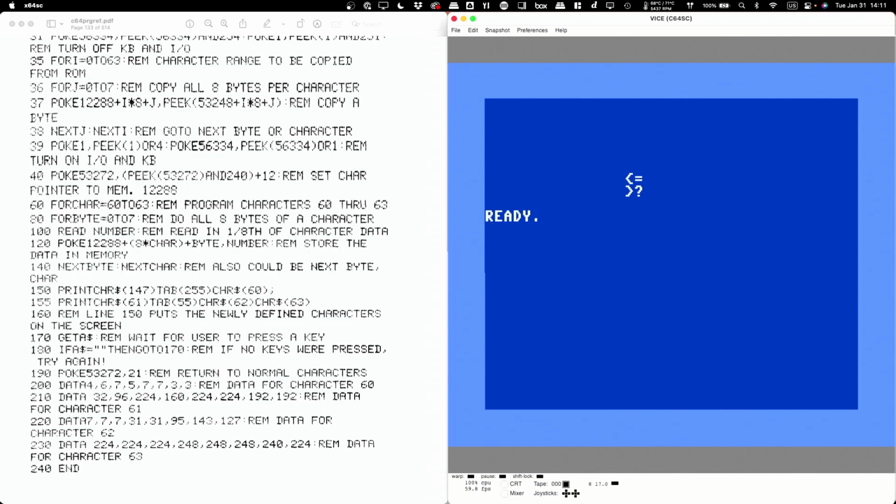Okay? And then what happens is, if I don't hit a key, it just sits there. So what it's doing right here on line 170, GET A$, that's getting keyboard input. If I'm not hitting a key, it's just going to sit there. And if I don't get anything, it's going to just go back and keep checking. Have I hit a key yet? Have I hit a key yet? And once I hit a key, then what does it do?